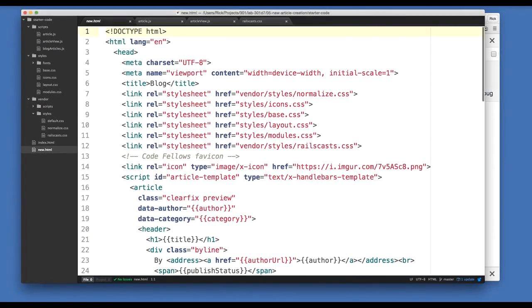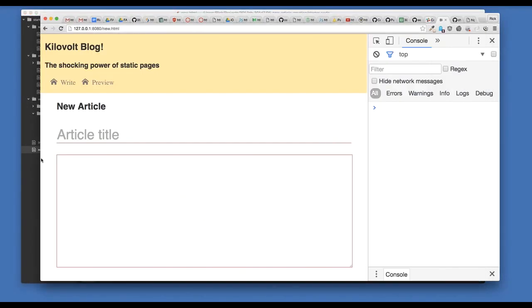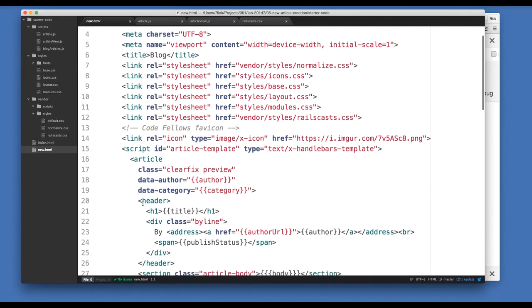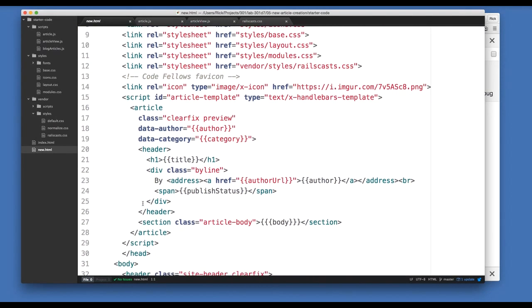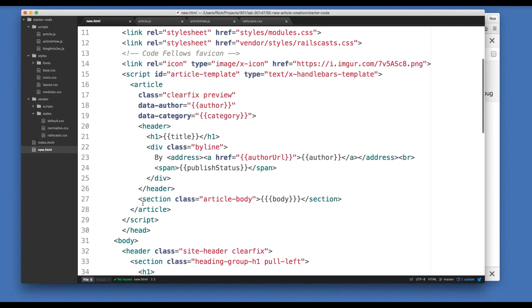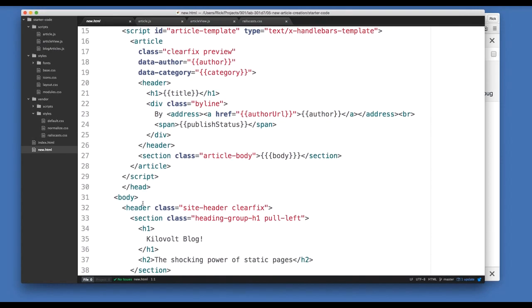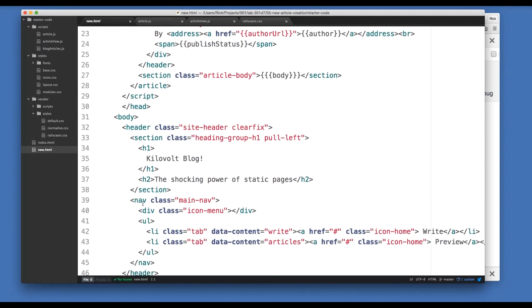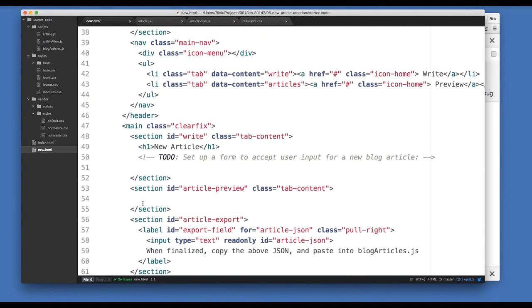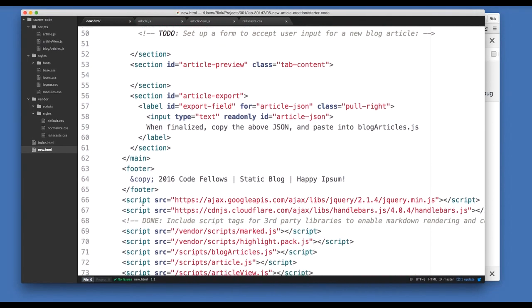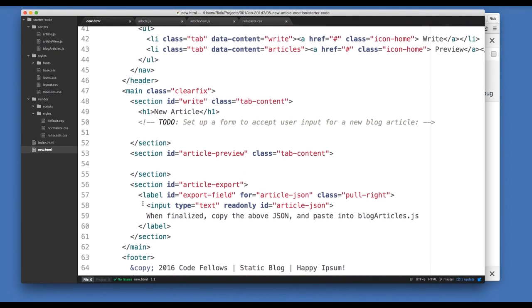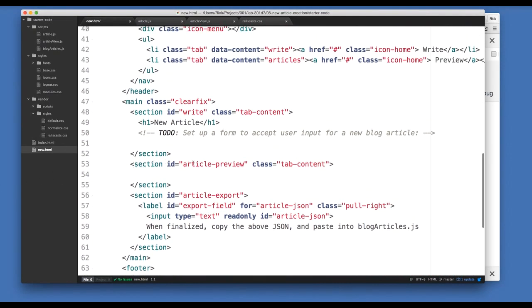Article. So if we scroll down here, we see our handlebars template that's going to be helping us out when we are actually previewing this new article. So we're going to be setting up this preview capability or functionality. So here's our article preview.